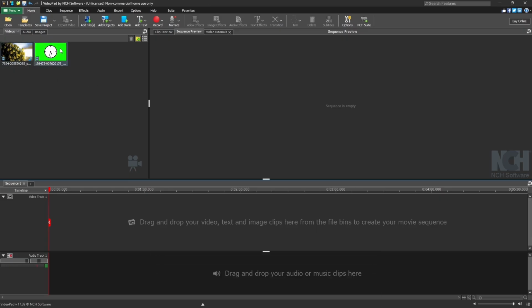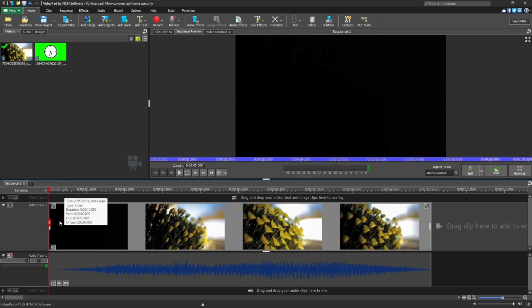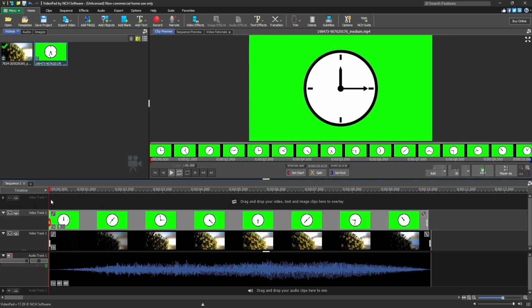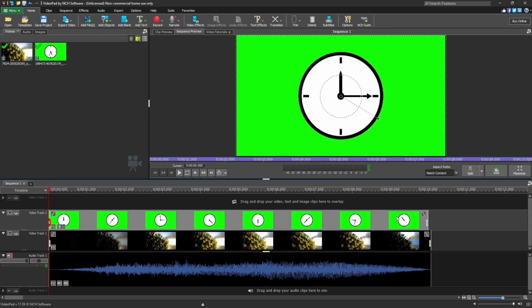So here I have two videos added to the project bin in VideoPad. One is the background and the other one is the green screen video. I'm going to take this background video and drag and drop it to video track 1 like this. And now this green screen video, drag and drop to video track 2 right above video 1. So placing this green screen video right above this background video.